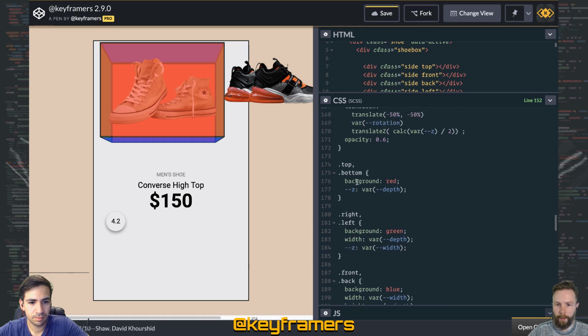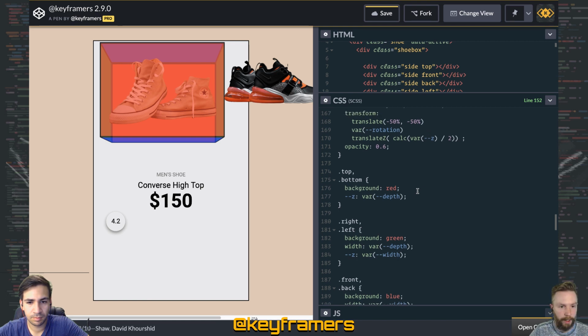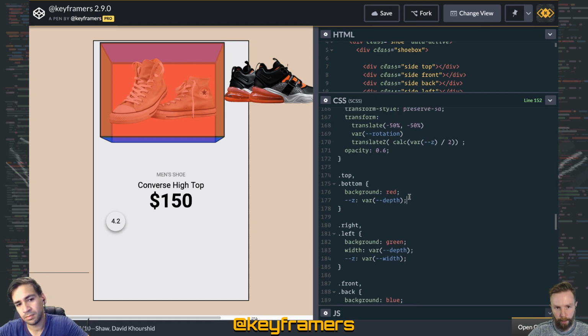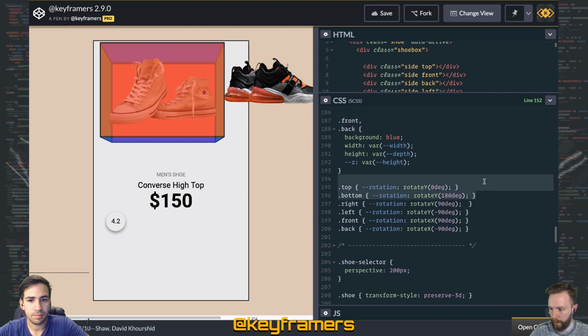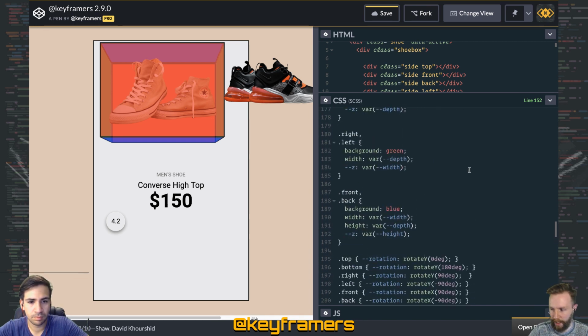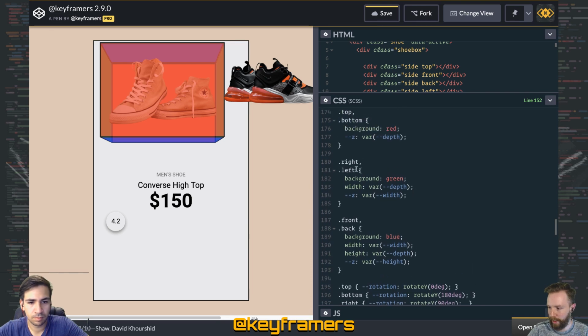All right. So top and bottom will be the top of the shoebox, is what's happening now. So that's red. That's why the shoes have that red overlay. So the Z on that is the value of depth. That's how far it should move in the 3D space. And the rotation for it is down here. So the top, you rotate Y 0 degrees. On bottom, you rotate Y 180 degrees. So that pushes it back in the 3D space because it's flipped around on the Y axis and then translated. And this all gets very mathy and weird. So just try and go with it as much as you can.